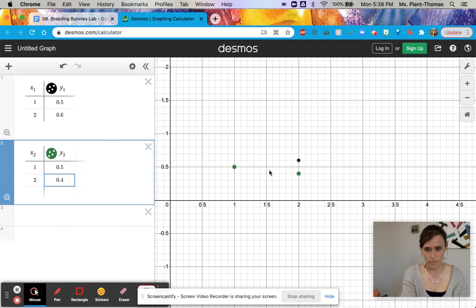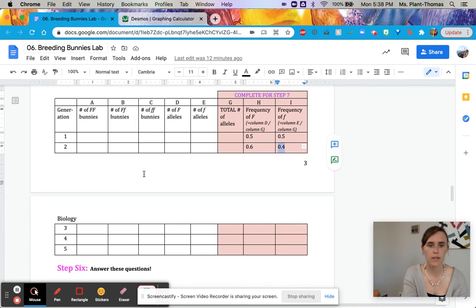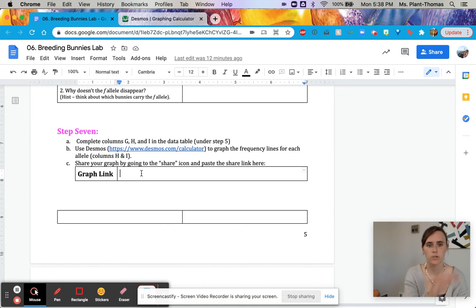As you fill in all of the generations, you'll see some points and a trend emerging. You don't have to have lines, but you do want the whole set of data graphed out with all of the points. And then you're going to hit this share button. You're going to copy that link, and then put that link in your Google Doc right here where it says graph link. That way we can see your graph and the points you came up with.